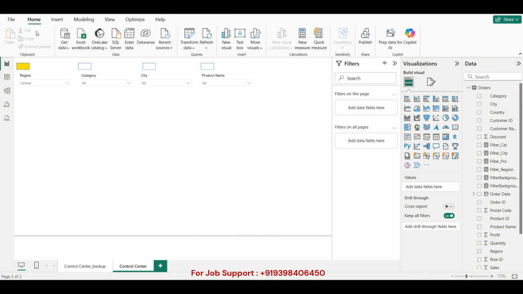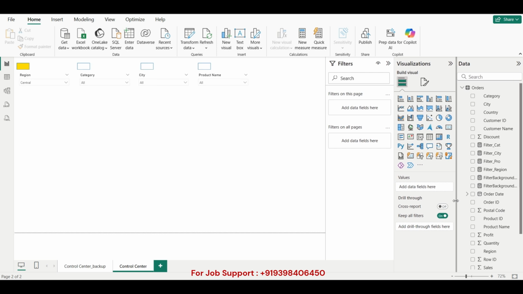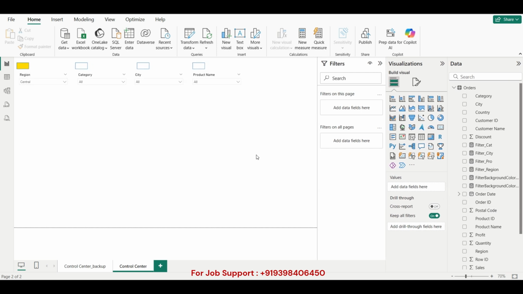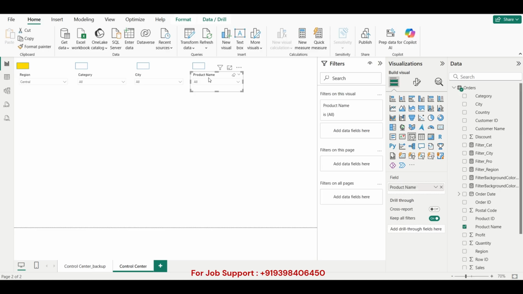So I think you guys got the core of this DAX functionality as well. So this is one of the important scenarios in real time as well. Even employers can ask this in interviews as well. But in your day-to-day real-time scenarios, whenever you're doing Power BI tasks, you might face this particular use case. So yeah, that's it, guys.